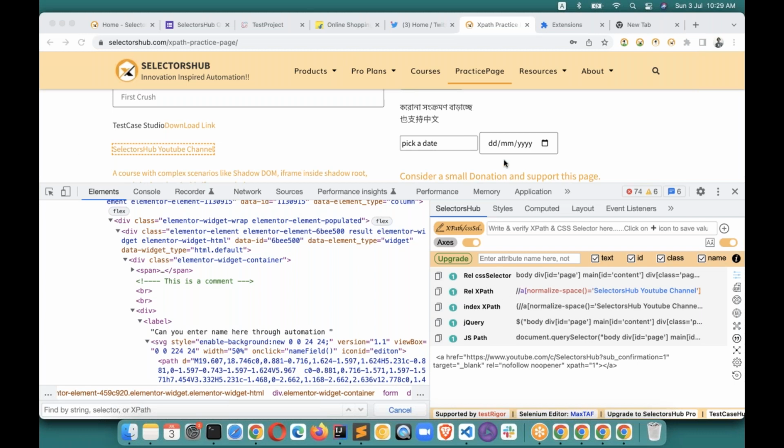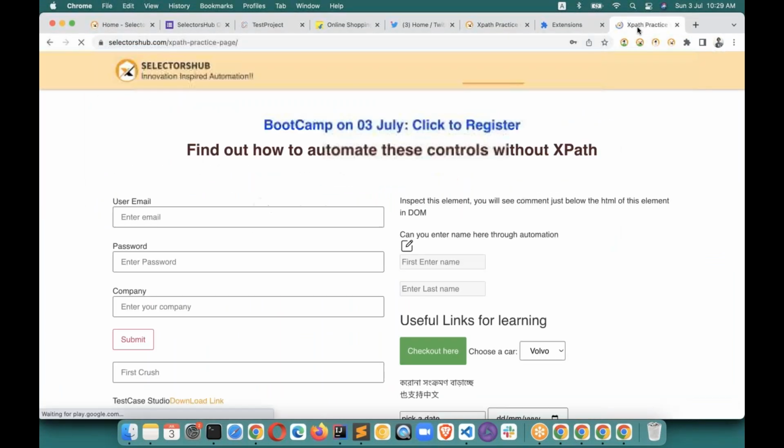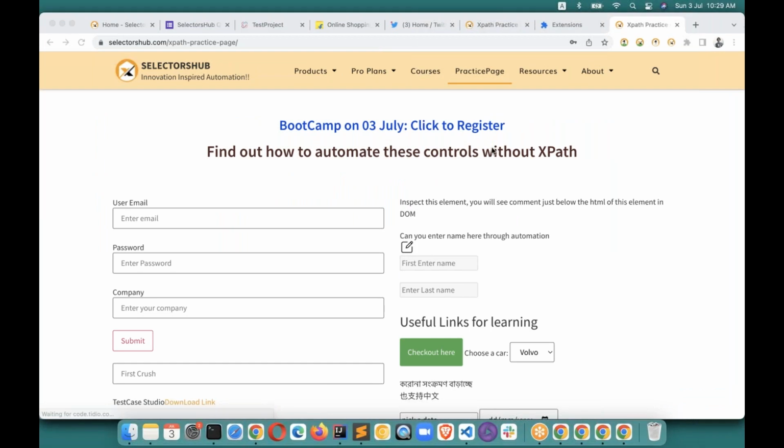Okay, so you see that we have seen that we can generate the axes-based XPath, we can generate the locator page and everything. But what is special in the Pro version? How can we improve our productivity more? And what all things are there?